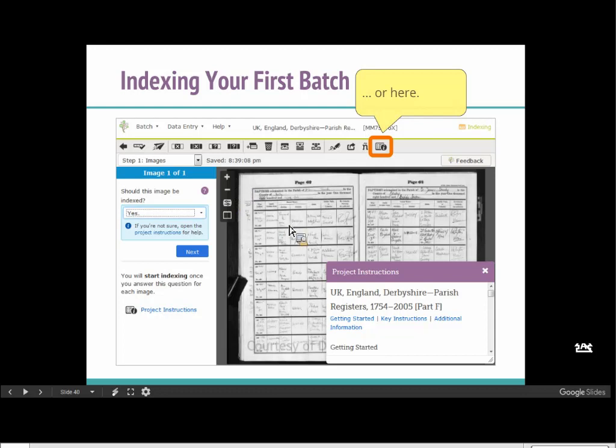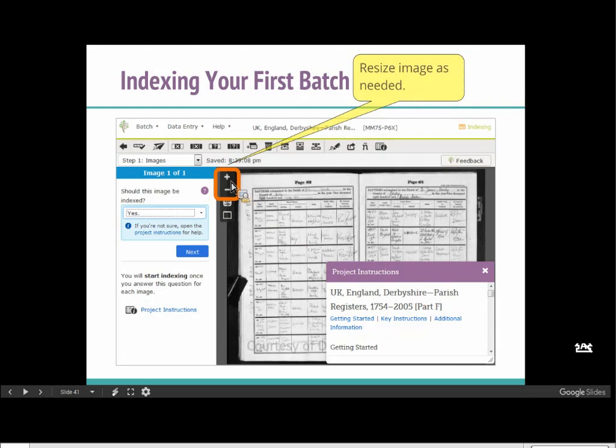If you need to resize the image, you can go ahead and use the plus and the minus here. And you notice here, this image is definitely too small to read. So I would want to use the plus to make that larger. And I probably would want to close down my project instructions because right now they're covering up part of the image that I need to index. So this gives you control over the size of the image that you're indexing.